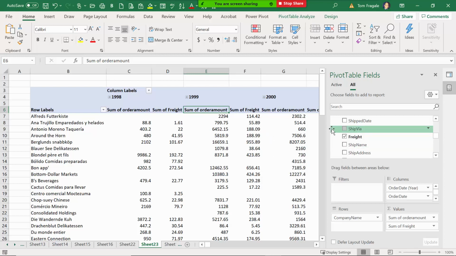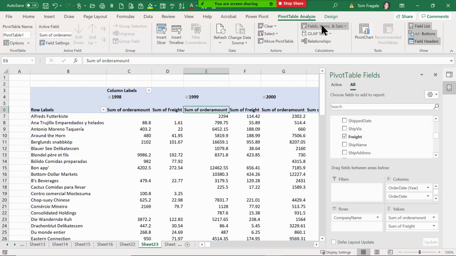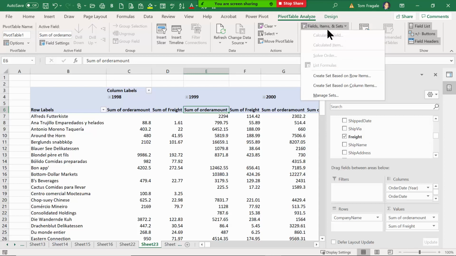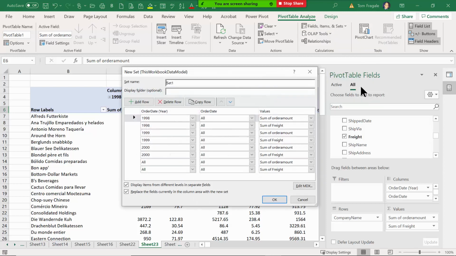Watch my screen. Come up here and pick on Pivot Table Analyze. Pick on Fields, Items, and Sets like we did before. Now, in the normal pivot table, these ones were lit up, right? And now the sets are lit up. So let's do a set based on the column items. Pick that, please.